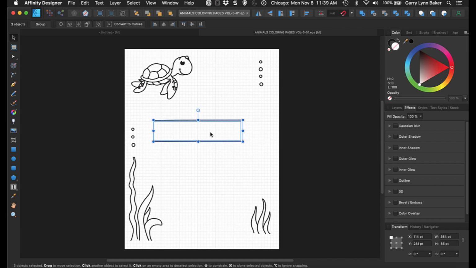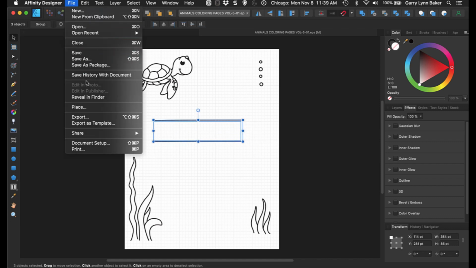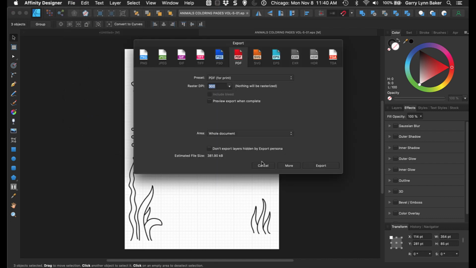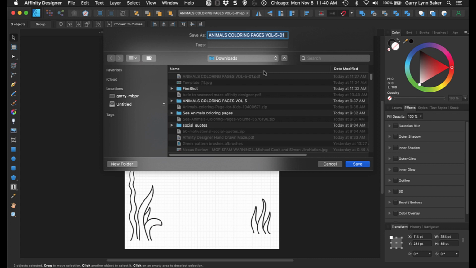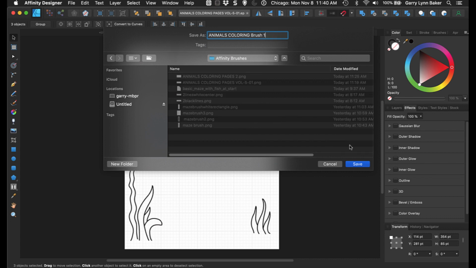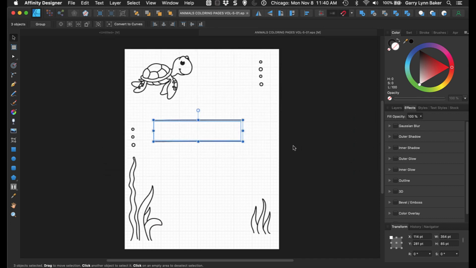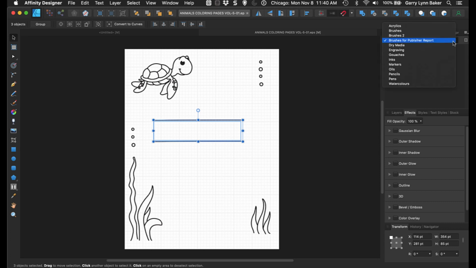We're going to select that and we're going to go File, Export, export the selection only as a PNG, Export. It's going to ask us what we want to name that. We'll just go ahead and call this animal coloring brush one. We'll save that in our folder, Affinity brushes, that I created. And now we're going to go back to brushes. And here I've created brushes for publisher report.